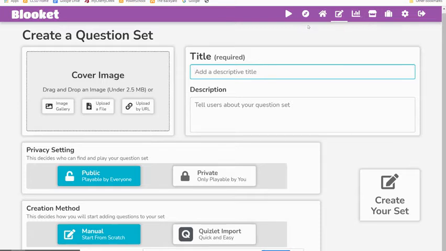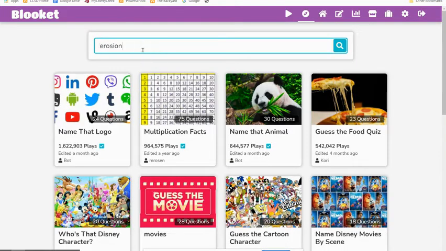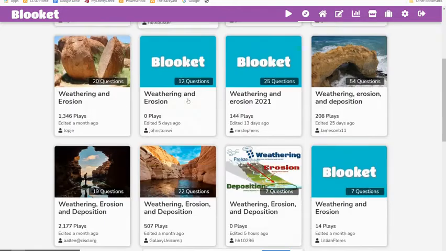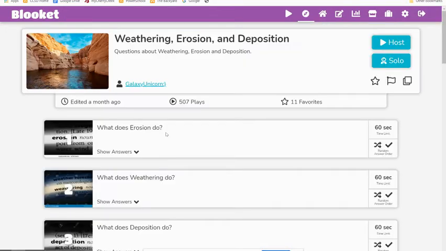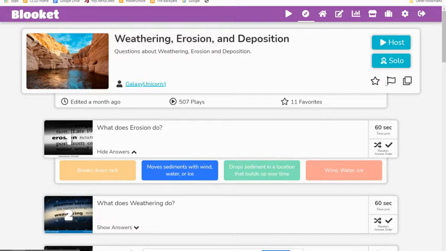I generally just go looking for whatever I want to do. So we've been working on erosion and weathering. So I go to discover, I can click that up there. And I pick the one. I always read through the questions before I give it to them, just to make sure. You can see the answers. You have a time limit. You can random order. And then you can favorite these and save them if you want to.